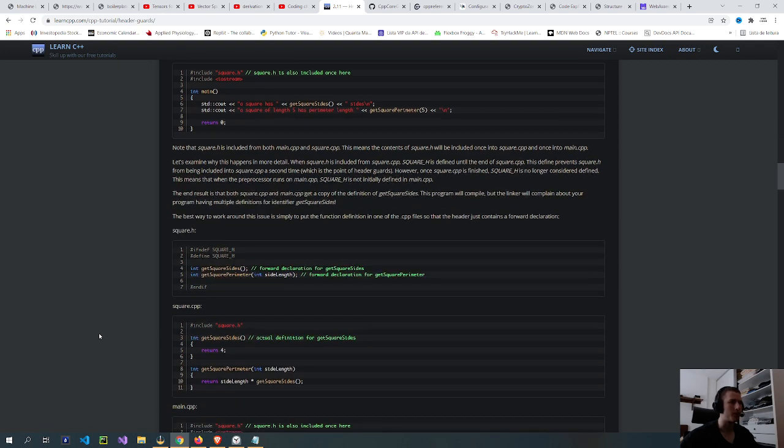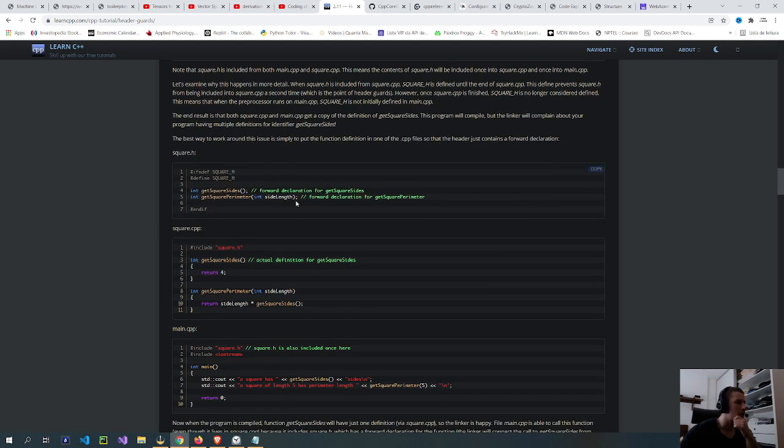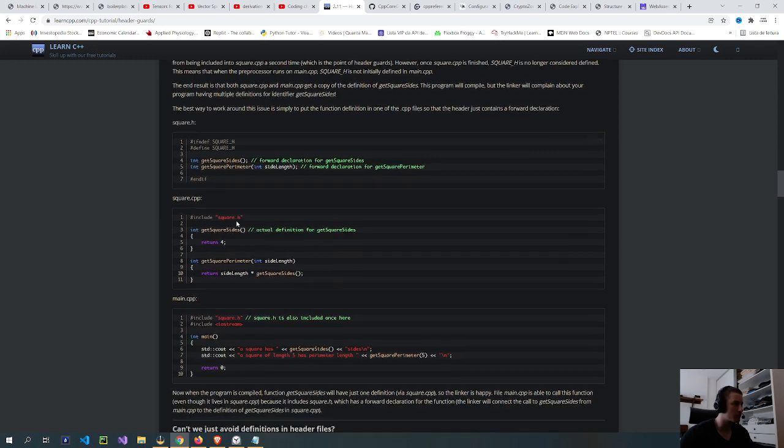This program will compile, but the linker will complain about your program having multiple definitions for identifier getSquareSides. The best way to work around this issue is simply to put the function definition in one of the CPP files, so that the header just contains a forward declaration. So, a forward declaration in the same file for both functions.